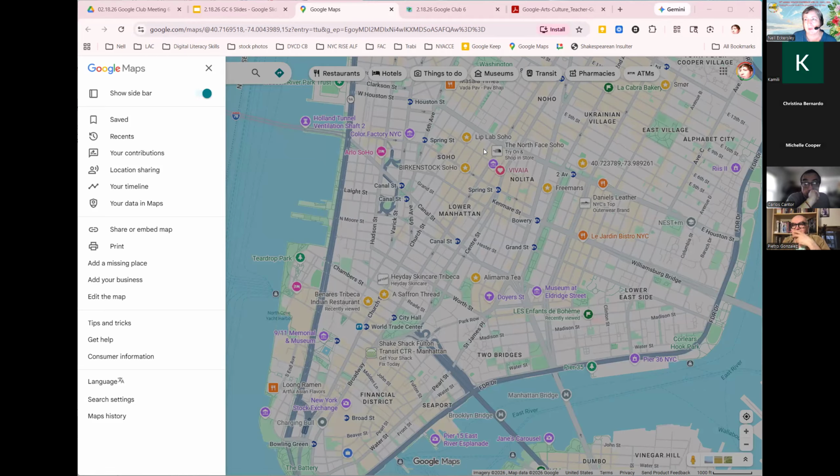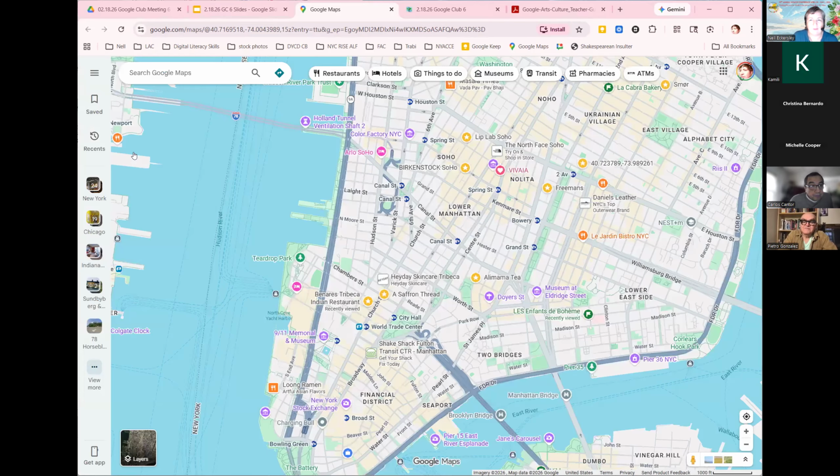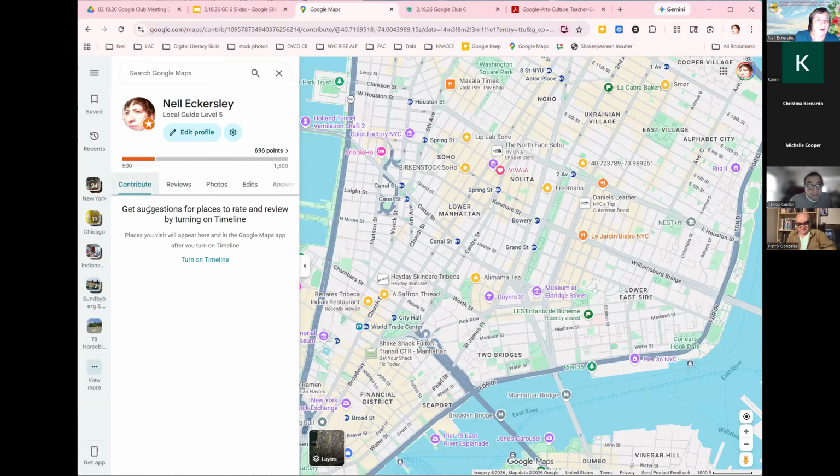So what we're doing is we're looking at Google Maps right now, and how that can be used in lessons to work on online life. We're kind of just doing a little tour of what Maps includes. So we were just saying that your contributions, if you're someone who writes reviews, I've written a few reviews. Let's see what we can have here.